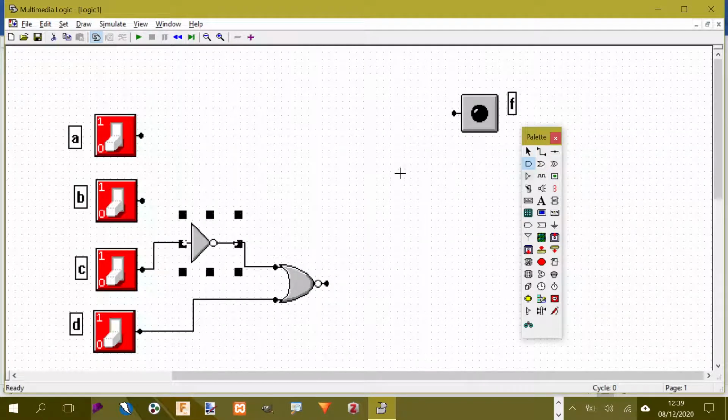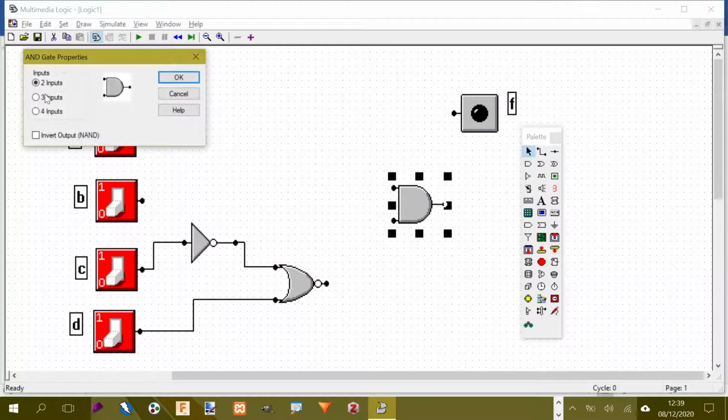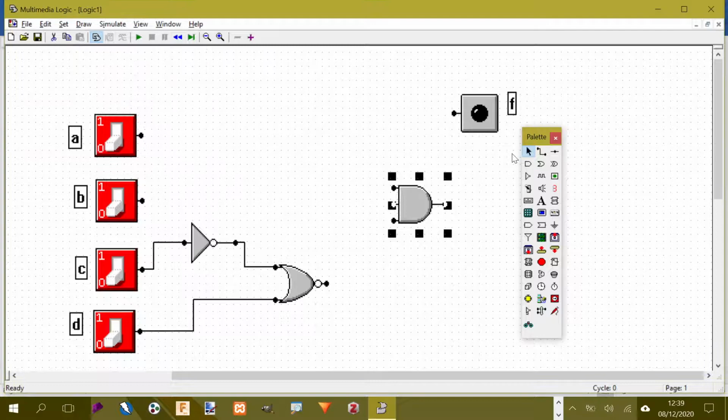And then the output of that, I'll move it around so it looks a bit neater. Then we're going into our input into an AND here. Now notice we're going to need 3 inputs on this AND gate, because we've got the outputs of these to go straight into this. Now there's only 2 shown, but if you double click, you can change that to 3 or 4. So we'll up that to 3.